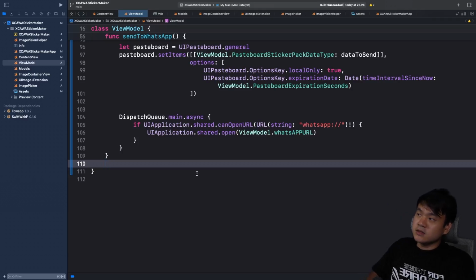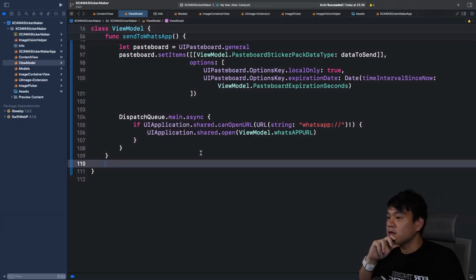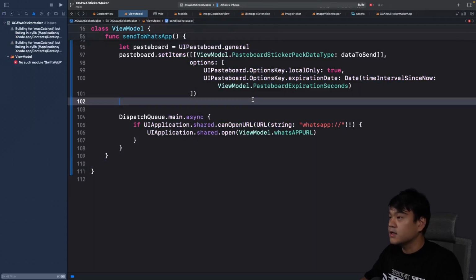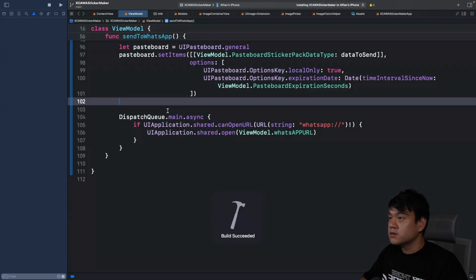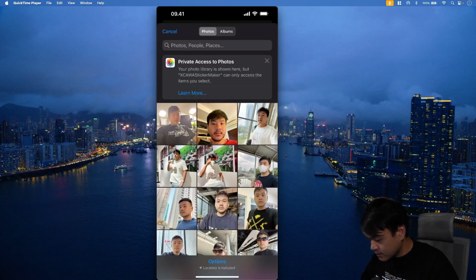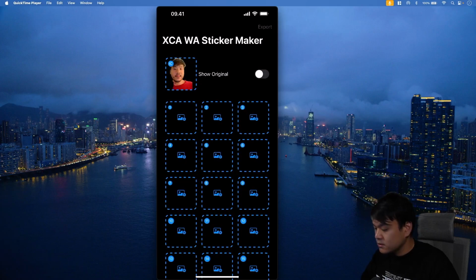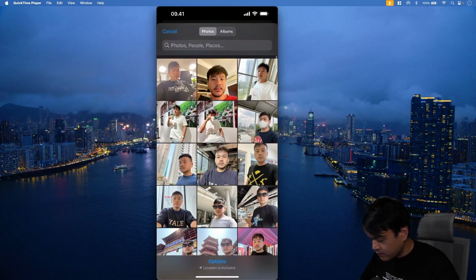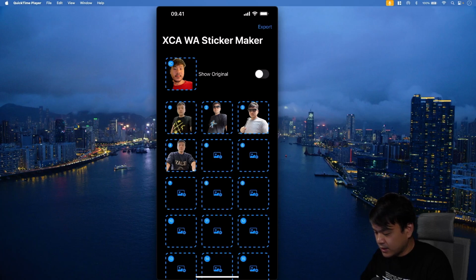But to try exporting to WhatsApp, make sure you have your iPhone device and you have installed WhatsApp as well. Now let me select my iPhone here from the scheme and run this. Okay, we succeeded. Let's see. I have set up the QuickTime mirroring as well. Now let's select the icon. This will be the icon. And let's add 3 stickers at least. Maybe add 4. Click export.